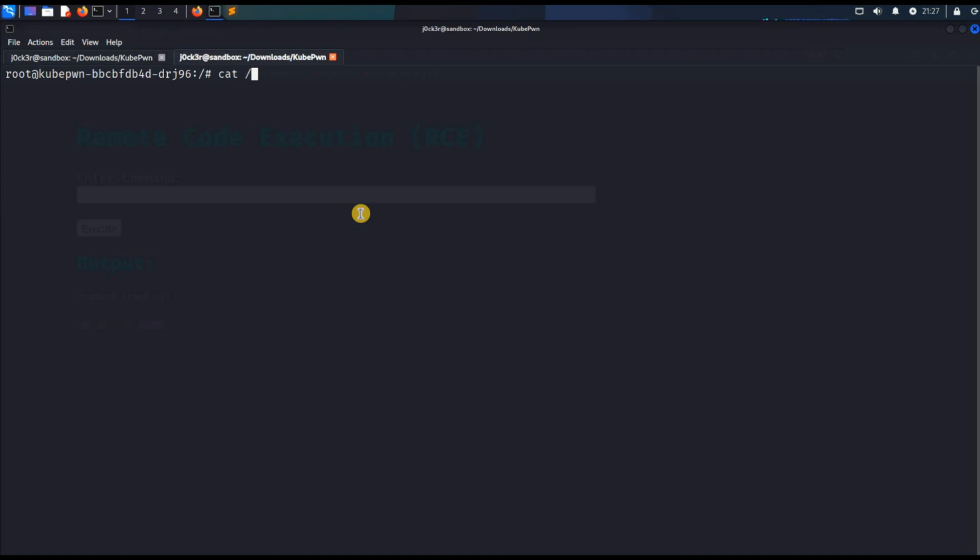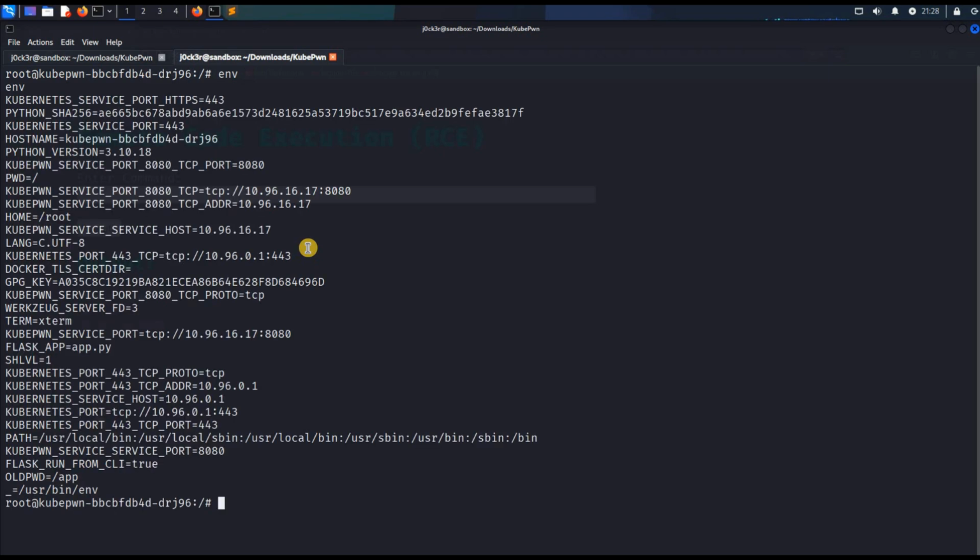So the very first thing that we have to find out is whether we are running inside a container or not. For that, the first thing we can do is environment variable checks. If you run the env command, you will see that it is running a Kubernetes cluster, which means completely fine.